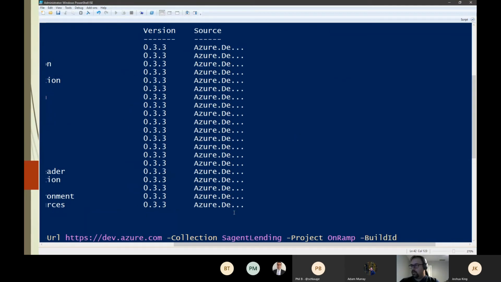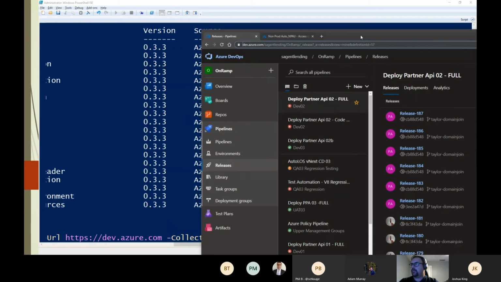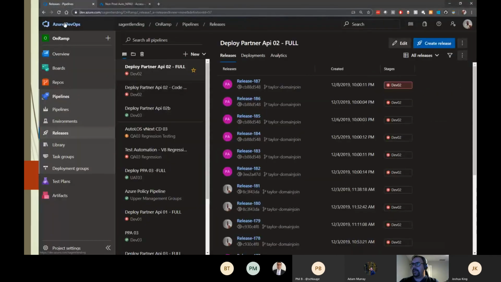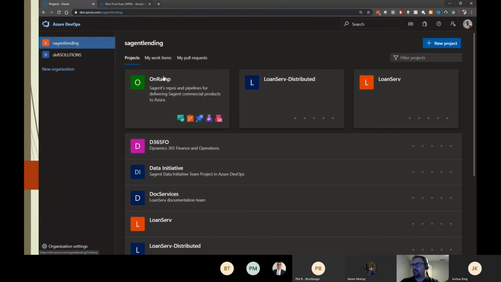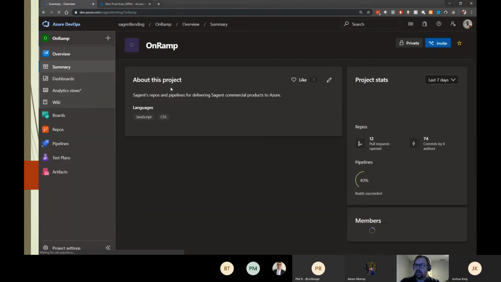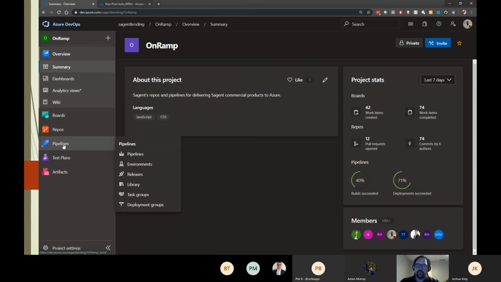Just so you might not know where to get your build ID, let me show you that quick. So let's go back over here. Here's my actual Azure DevOps, and this is the project that I'm working in. It's called OnRamp. Once I'm in here, I'll go into my pipelines, which is not something that I enjoy that they call it now, but I know why. This used to be called pipelines, and then in here you'd have builds and releases. Now they're calling it pipelines.